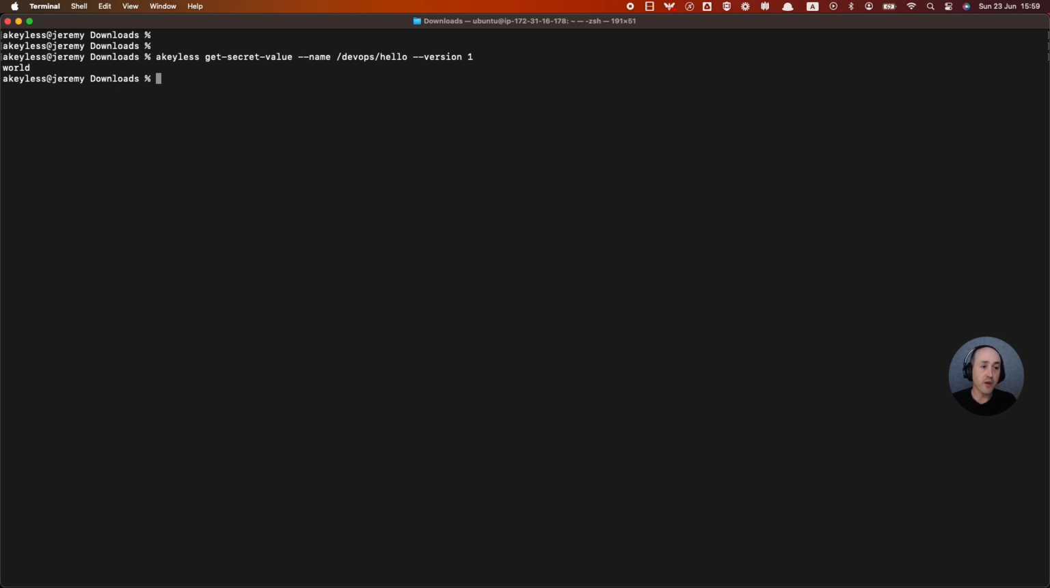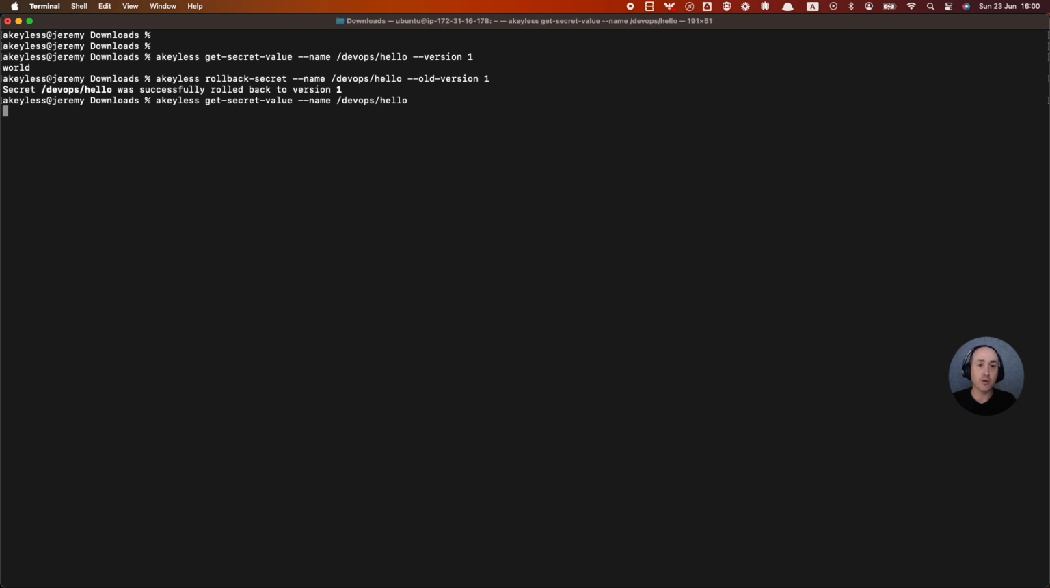And if I want to go ahead and do what we did in the UI as well, roll back that secret, we can run Aquilus rollback secret with the name as well as which version we want to roll back the value to. So I'm going to go ahead and roll it back to the previous version, version 1. And now if I just run Aquilus get secret value --name with the path without the version flag, it's going to give me that same value. We went back to the original value, and of course it created a third version for us.